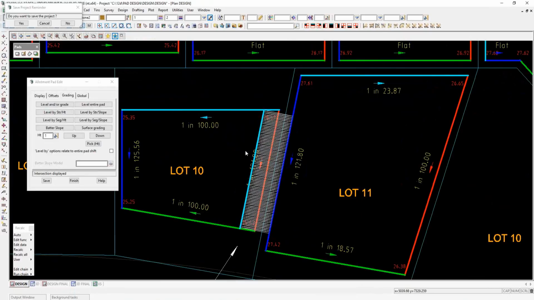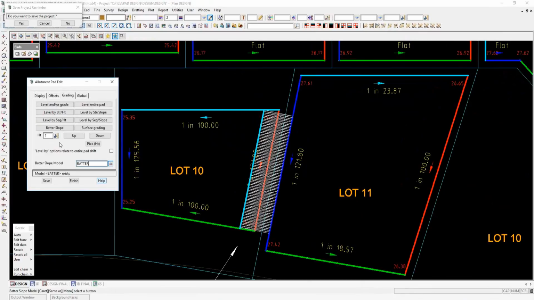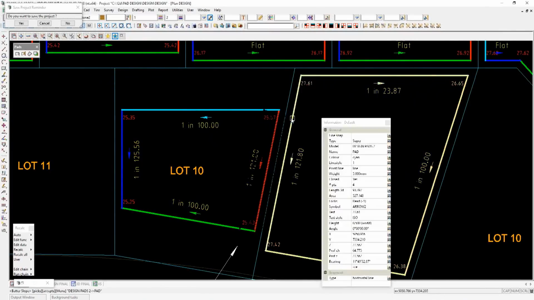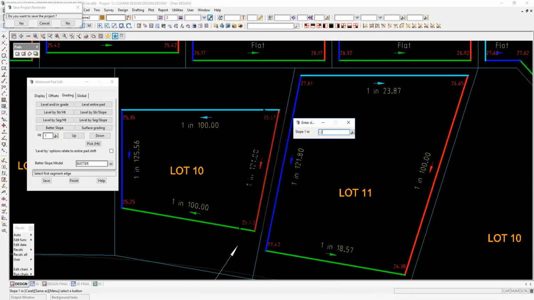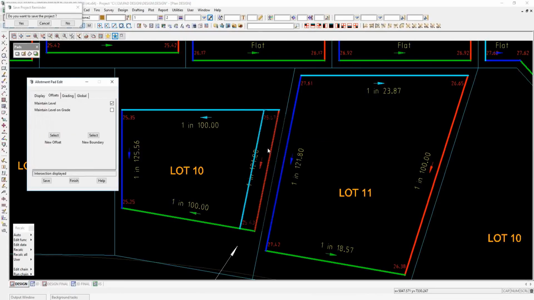So that's all okay, but every time I go and create another command, this all disappears. So if you want to be able to use that string to reshape this pad now, knowing that it's 1 in 2 away from that pad, you can then put in a model for the batter slope. So now when you go and pick this, pick the direction, say -2, pick the edge, it then creates a model on offset but retains that string for you. So now you're able to go to the offset part and say, look, I want to be able to change the edge of this pad to match this one now. So we can do that using the new boundary option.